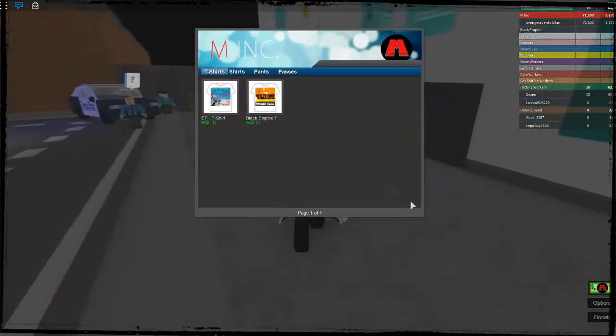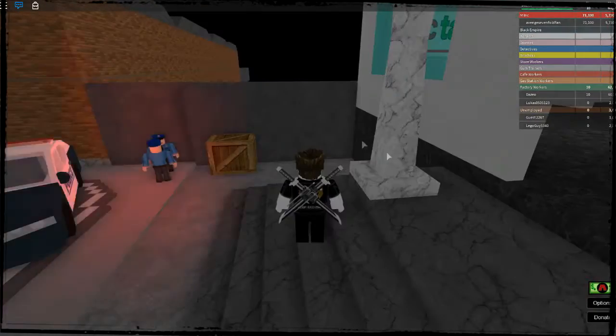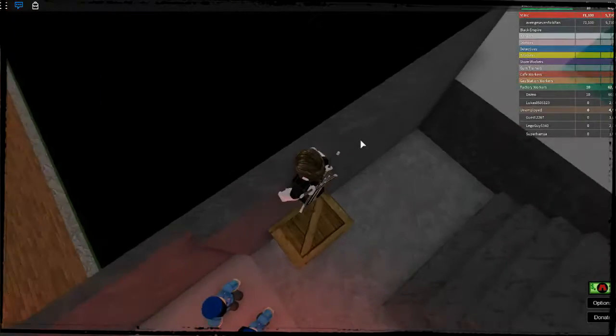What does this say? You can buy Black Empire stuff. How do I get that off? Buy. I won't be buying any of that anytime soon.